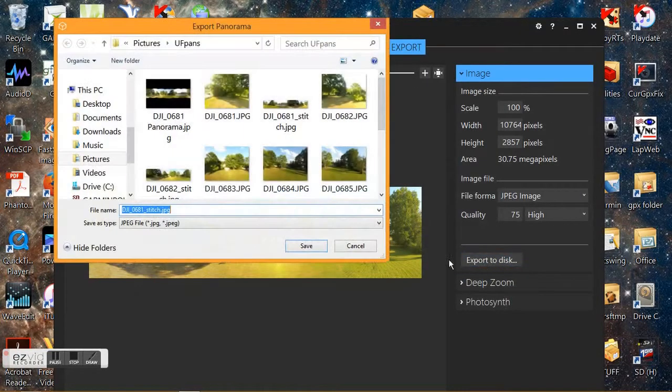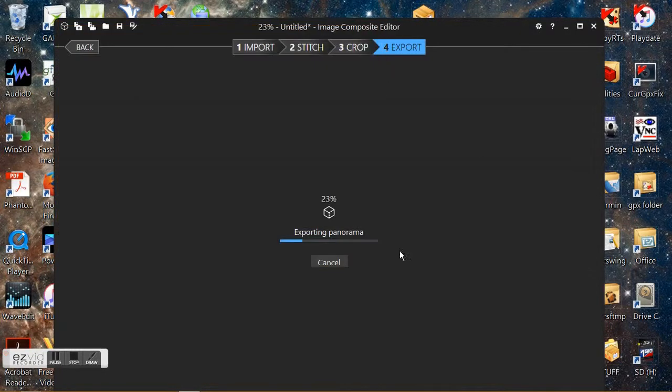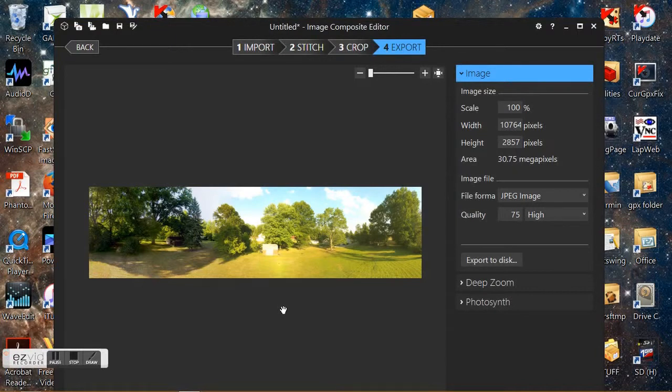Export. Export to disk. I'm going to overwrite existing file. And there you go. The panorama has been created in full resolution.